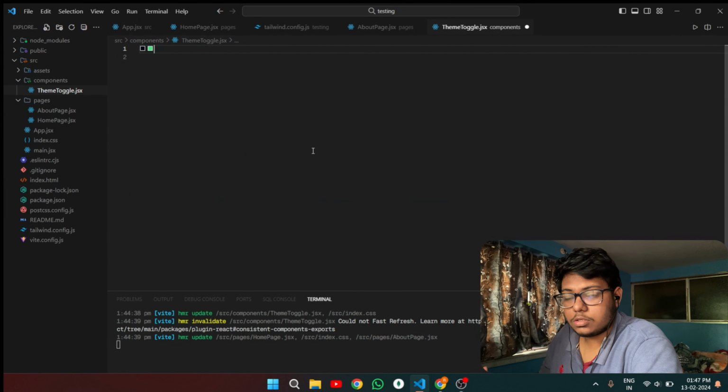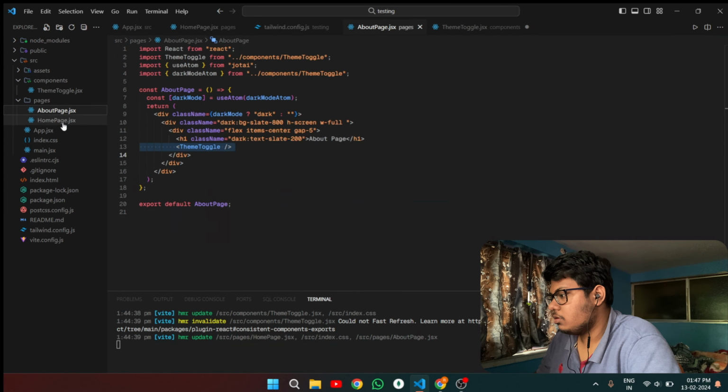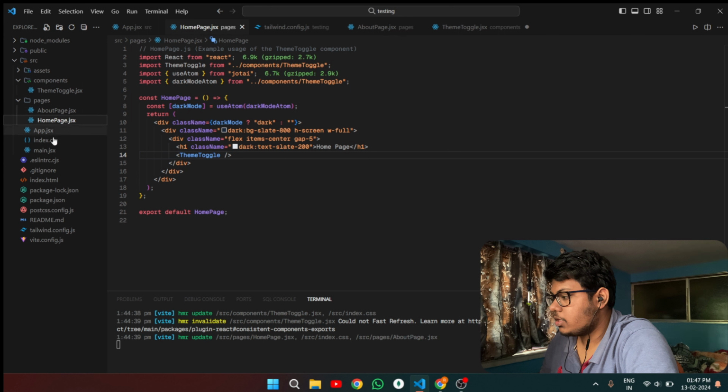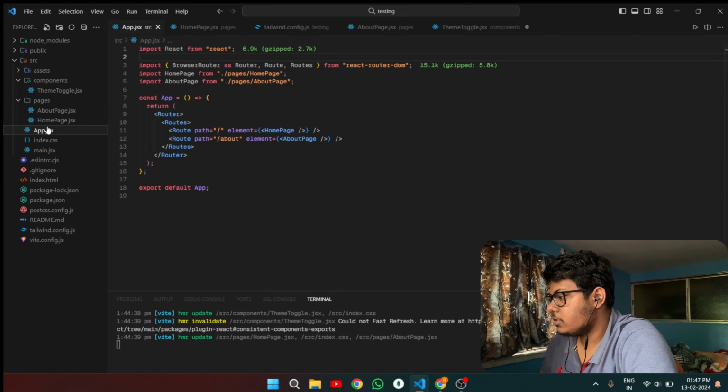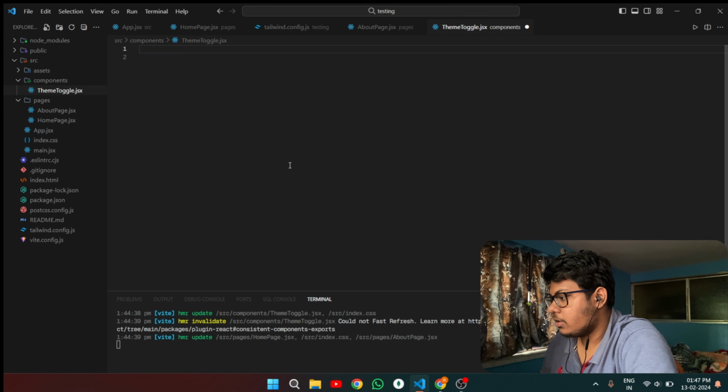So let me delete all this and create from the scratch. Now as you can see, I have a React tab which contains about page and home page, and it has an app.js file which will hold our routers and all this stuff. So let's go back to the theme toggler and create our dark mode component.